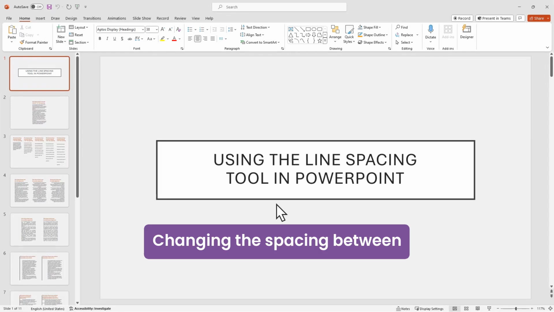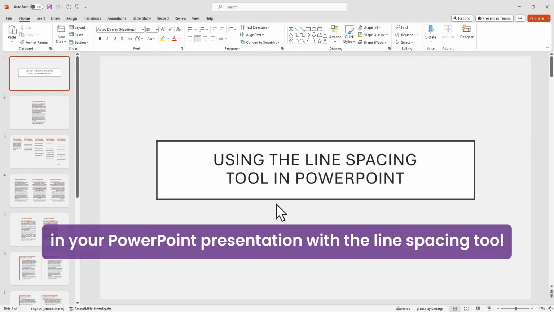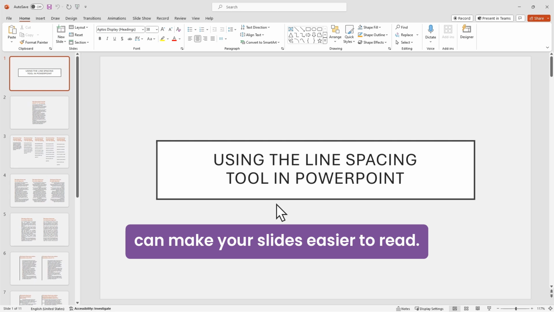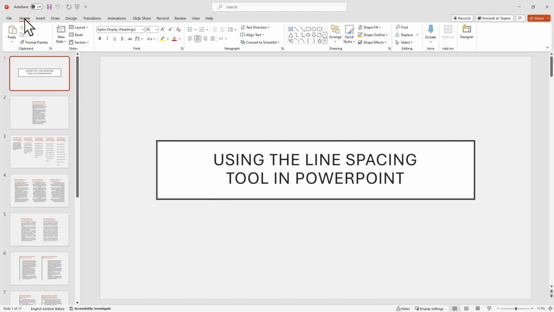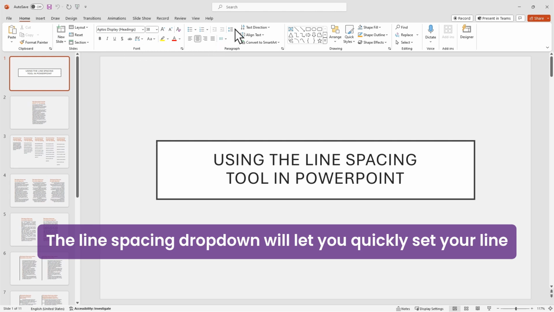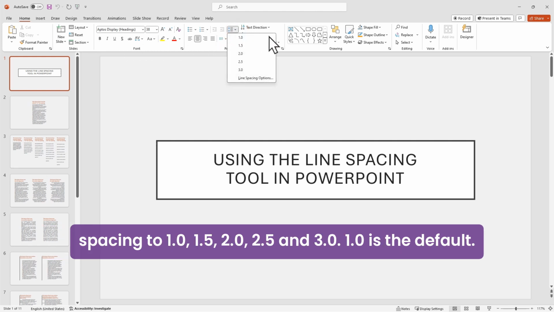Changing the spacing between the lines of text and paragraphs in your PowerPoint presentation with the line spacing tool can make your slides easier to read. Line spacing is on the Home tab. The line spacing drop-down will let you quickly set your line spacing to 1.0, 1.5, 2.0, 2.5, and 3.0.